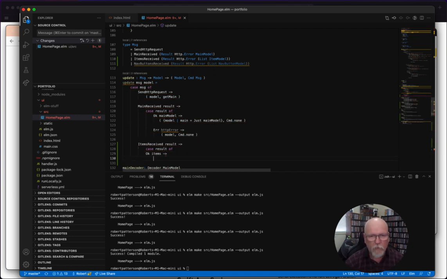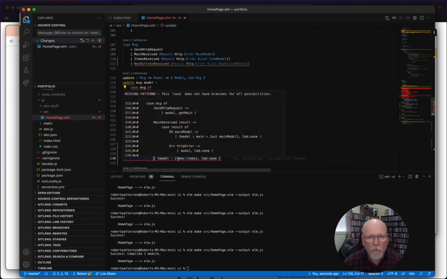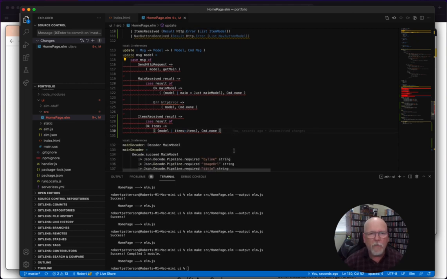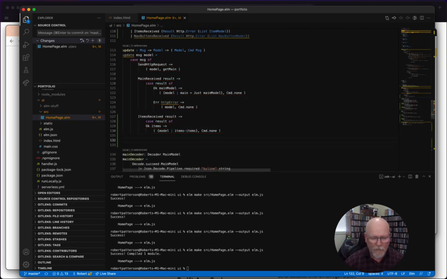Okay, so what are we going to return? Well, it's a tuple. It's going to be the model and the command. So in this case, we're going to take our existing model, whatever it is, and we're going to update the items section. And we're going to say the items section is now items. And the command is command none. Okay, now it might be complaining because I used the word items here twice. Oh, no, it's complaining because I haven't defined the nav stuff yet.